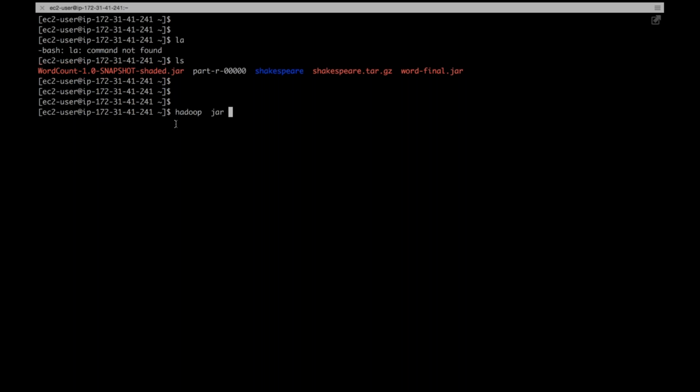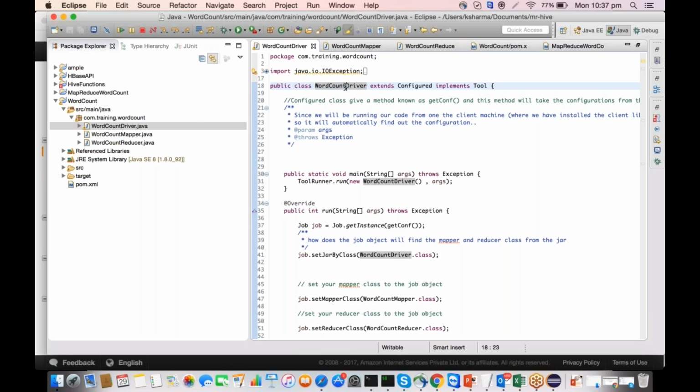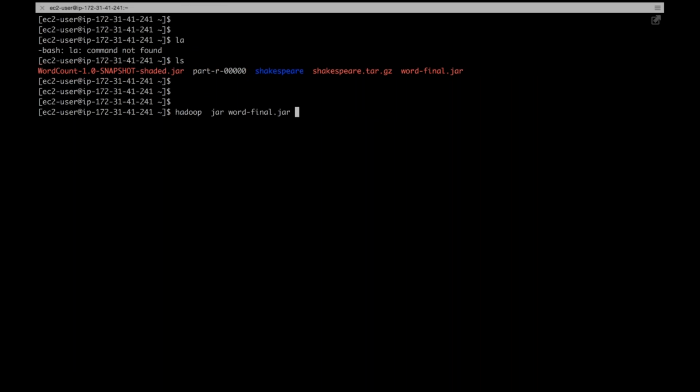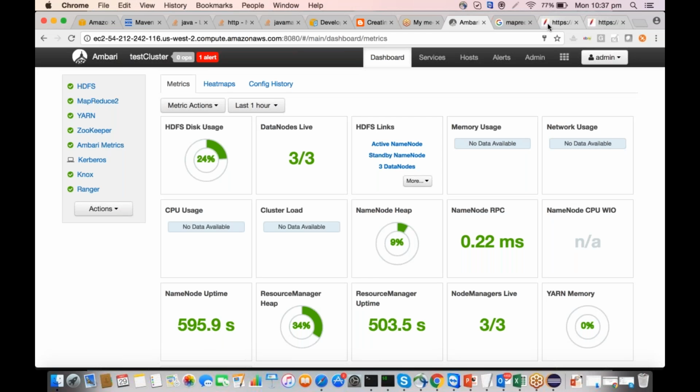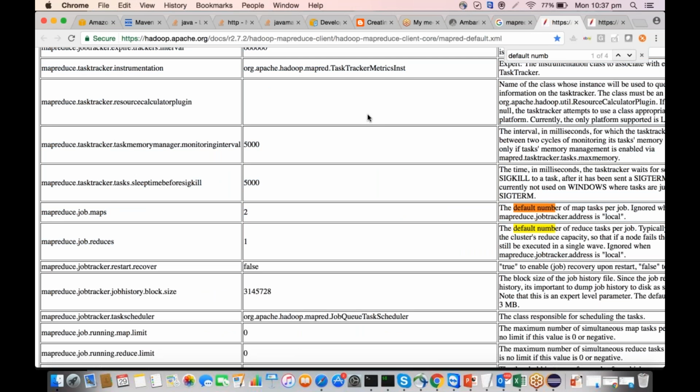So hadoop jar, your jar name, fully qualified class name. Select, right click, copy qualified name. Okay, and then you have the input data. But before that, I wanted to see. Okay, first and foremost, since properties are changed, I would like to find out what is the job name corresponding. Okay, command, job.name.